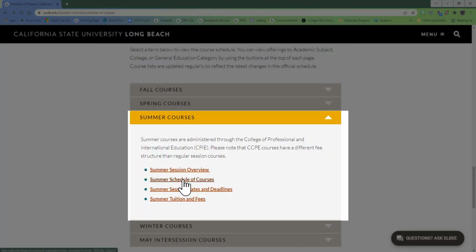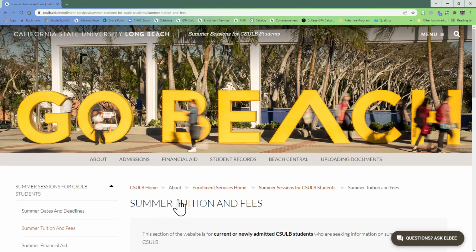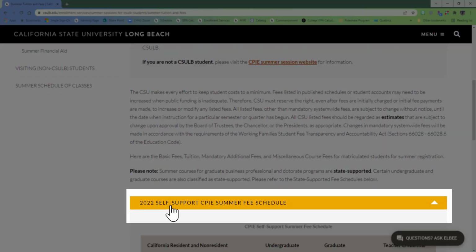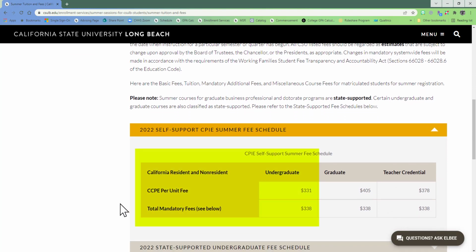Once you are on this website, you'll scroll down to the summer classes. You can view what courses are being offered right here, but today I want to focus on tuition and fees. Once you are on this page, you can scroll down and click on Self-Supported CPI Summer Fee Schedule. These do change every year, so you want to double check before registering what the current fees are.